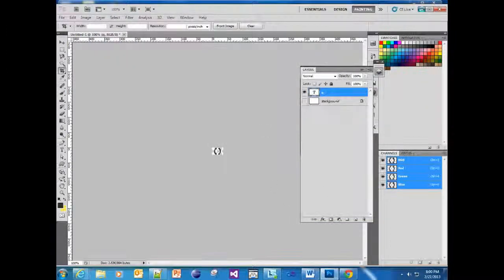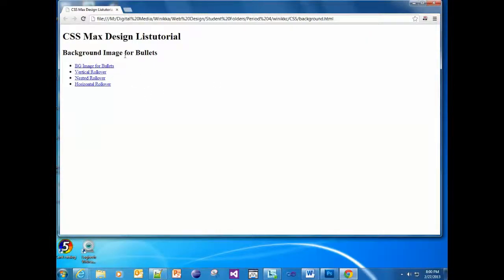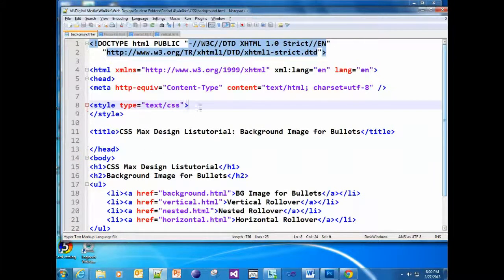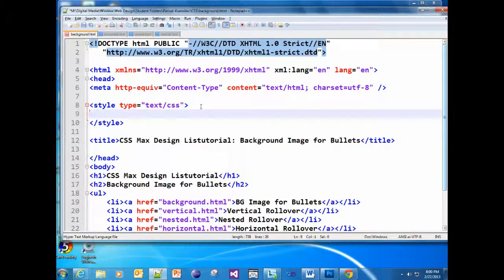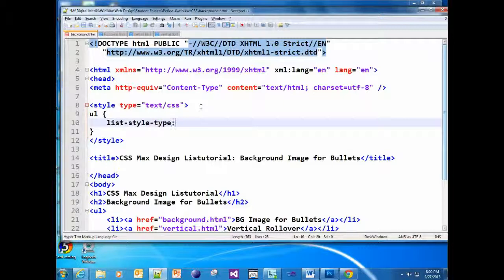I'm done with Photoshop, and I'm not going to use any of these bullets. I'm just going to go right to my text. Here is my background image for bullets. It's just a bulleted list of links, not very exciting. So I'm going to go to my CSS code, and we're going to mix this up. The first thing we want to do is remove the existing bullets, and that is list style type. Set it to none, and bullets be gone.